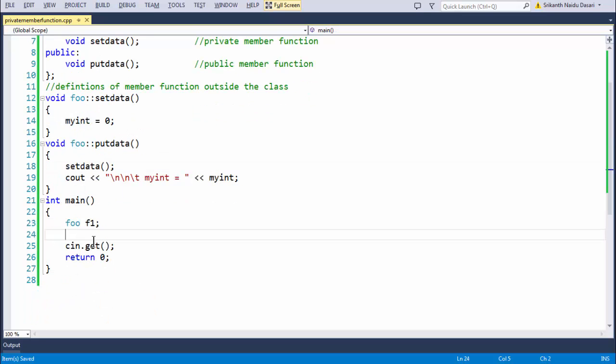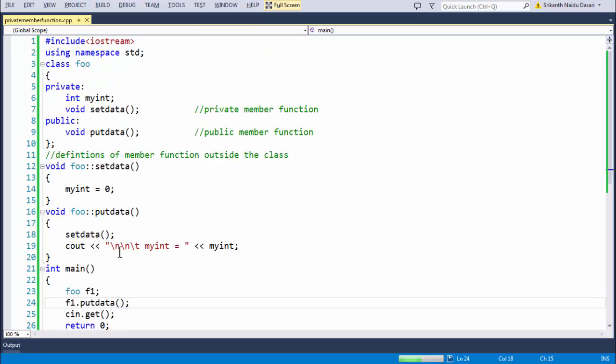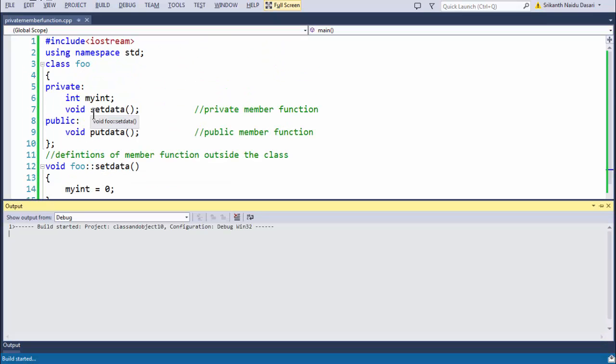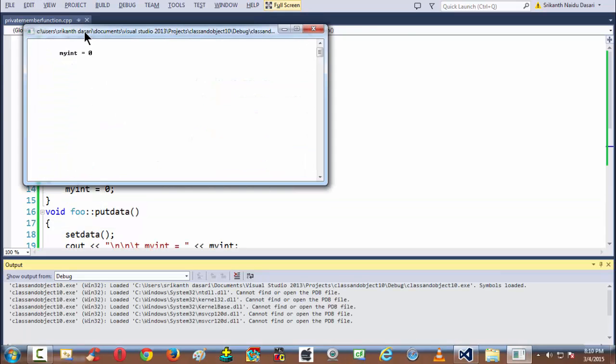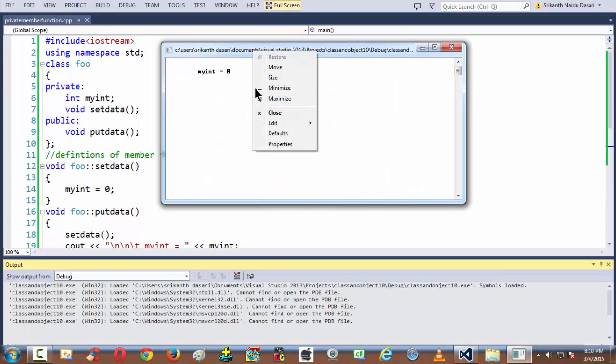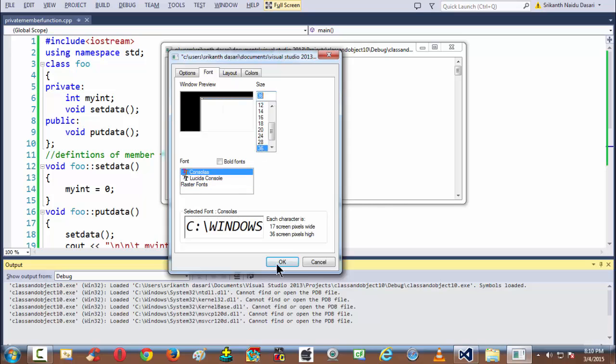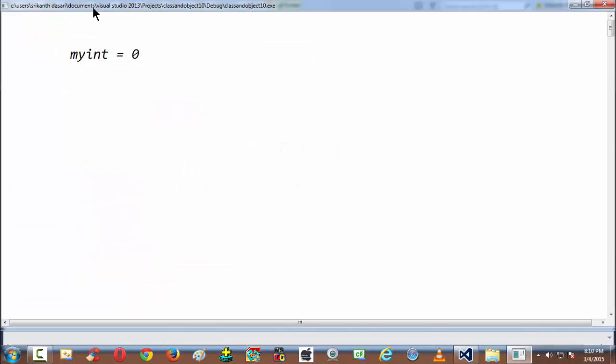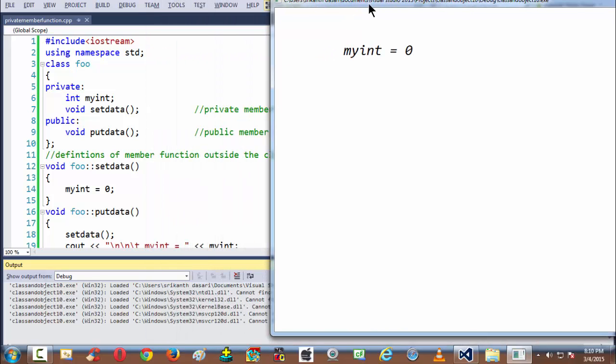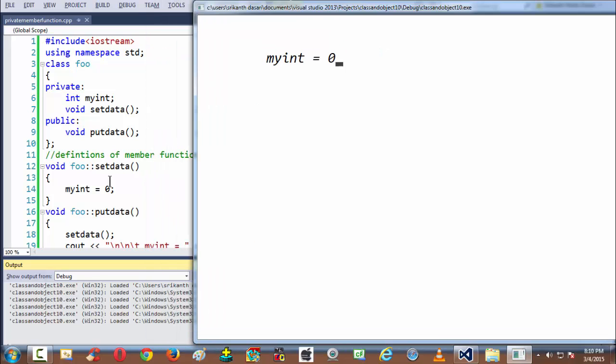Now I'm calling the put data function using the reference of this object f1. We're done. If you run the program and everything goes well, you should expect the output as 0. I'm just increasing the font size here. So here we have mind is equal to 0, which is the data we set using our set data function, a private member function.